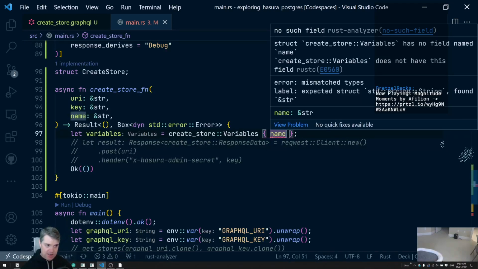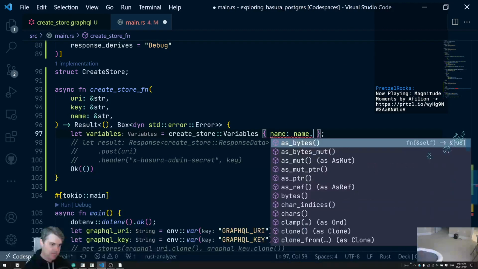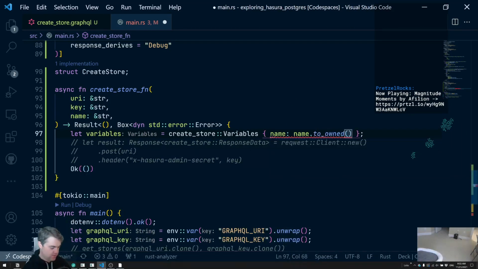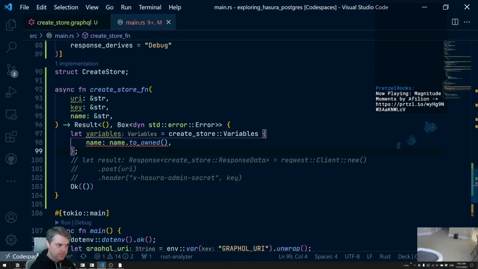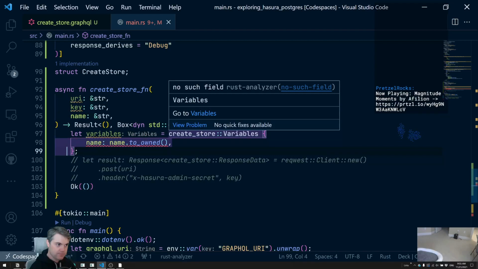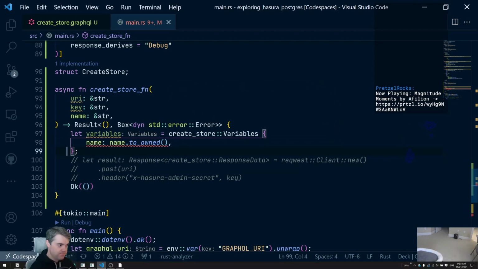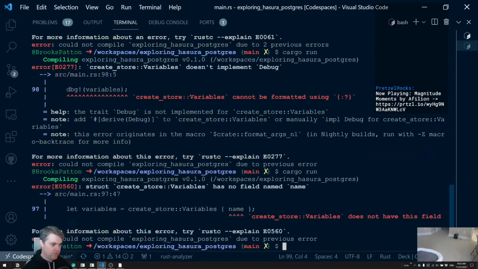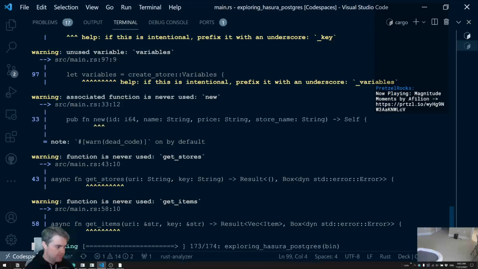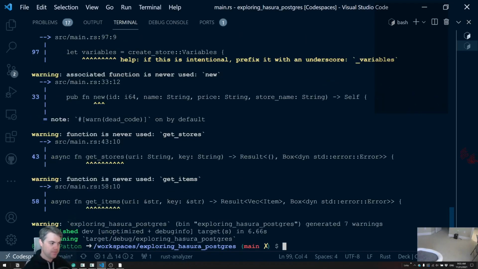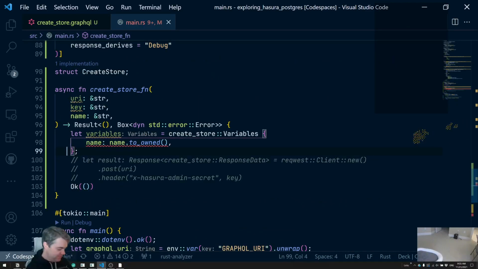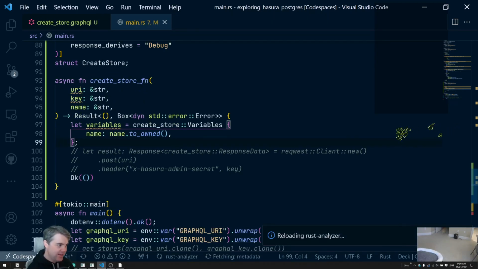Okay, mismatch types. Should I do name.toOwned? No such variable still. Let me run the real one. Oh, it compiled. So that one is just Rust Analyzer freaking out for no good reason. So we need to restart that again.